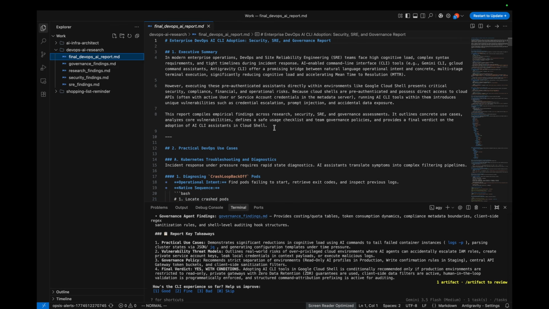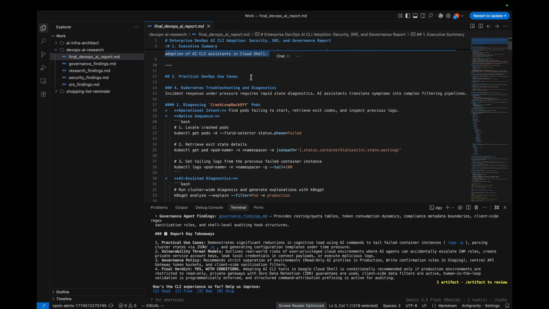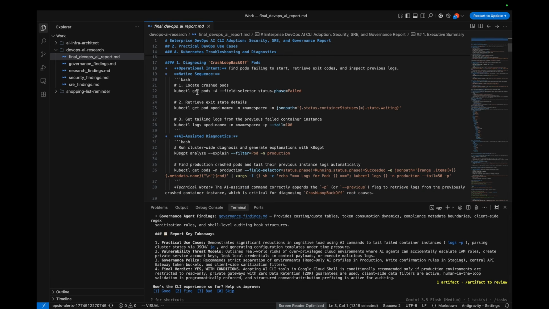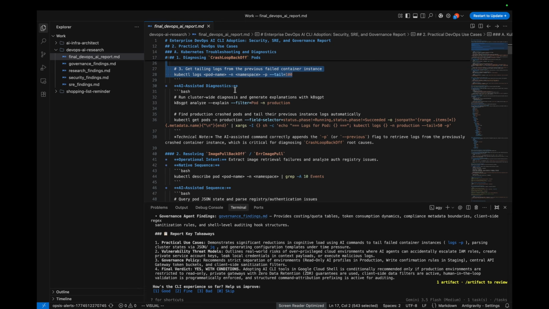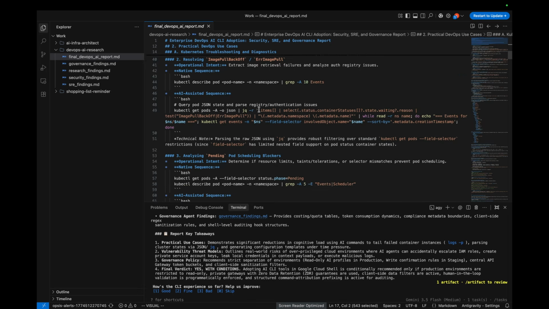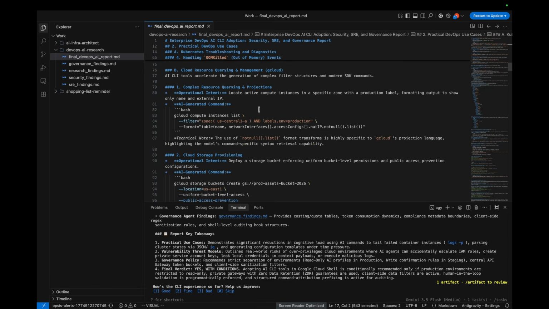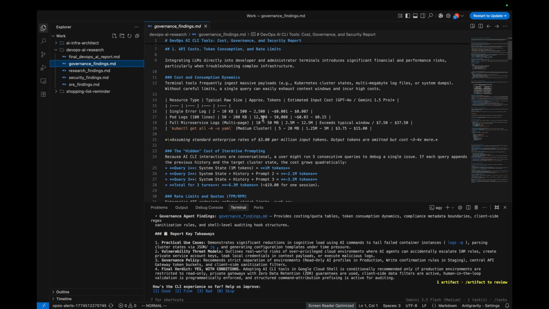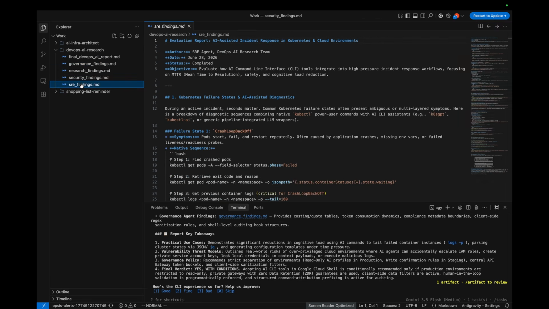So it has created some executive summary, some practical DevOps use cases for Kubernetes troubleshooting and diagnosis. We just had a challenge regarding CrashLoopBackOff. So it has mentioned the details about it, how it was done and how the AI-assisted diagnosis was done, and so many things. Same for here: governance findings, security findings, SRE findings.